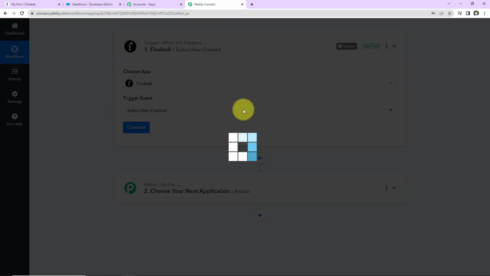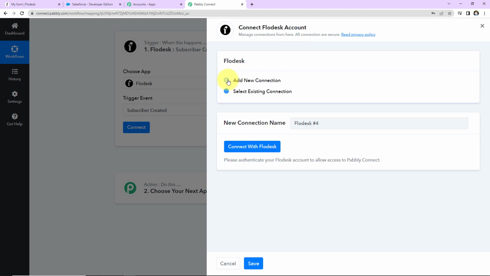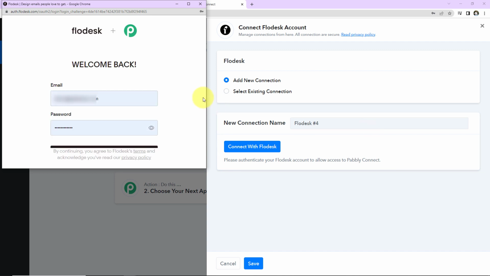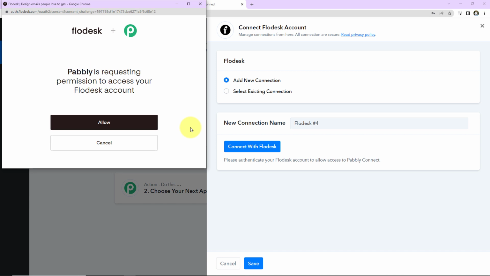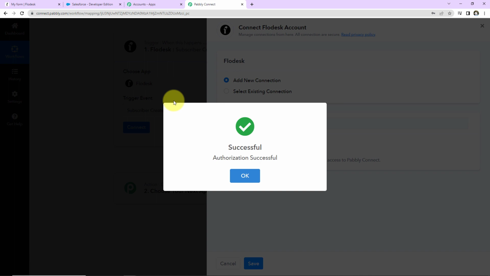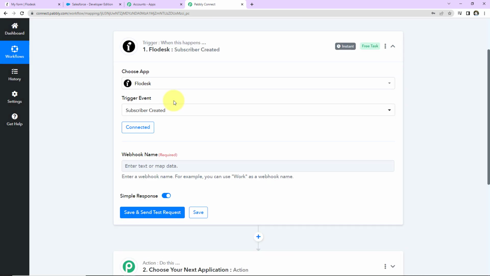Now I'm going to click on Connect. And as I do that, Pabbly Connect wants to connect itself with the Flodesk account. For this, let's select Add New Connection, Connect with Flodesk. I already have logged into my Flodesk account, so I'm just going to log in once again. Now Pabbly is requesting permission to access my Flodesk account. I'm going to click on Allow. This is absolutely secure. And as you do that, you can see that your authorization has been successful, which means that Flodesk and Pabbly Connect are now properly connected.